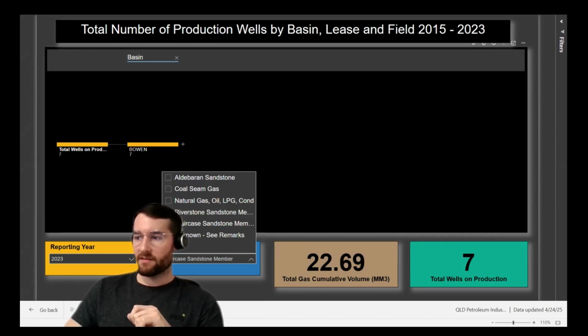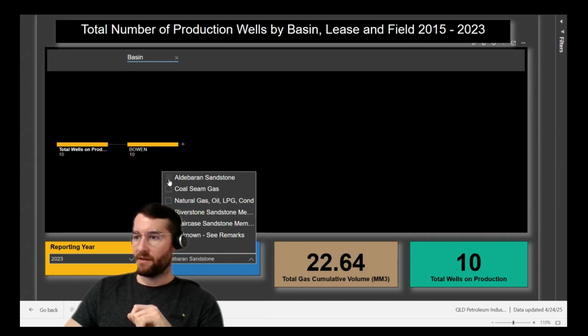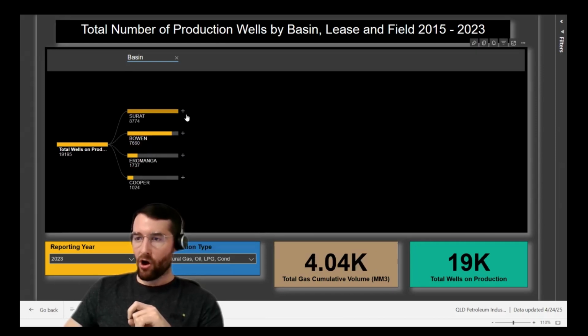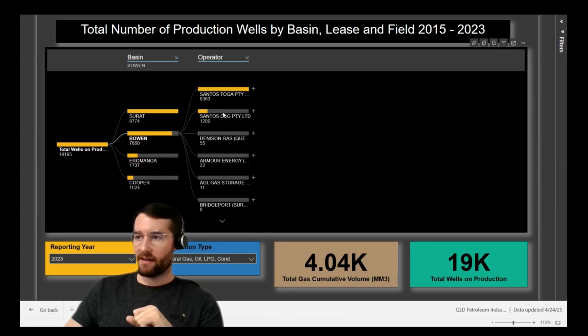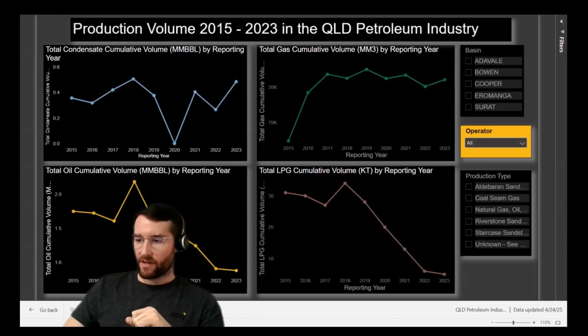Sandstone, and unknown. Yes, there's not much there. The majority of it is here and here, coal seam gas, natural gas, oil, and then a little bit up here too in the Bowen. So if I just want to go natural gas here only, go back to the Bowen. And yeah, it's just all Santos again. So that's kind of how that one works there.